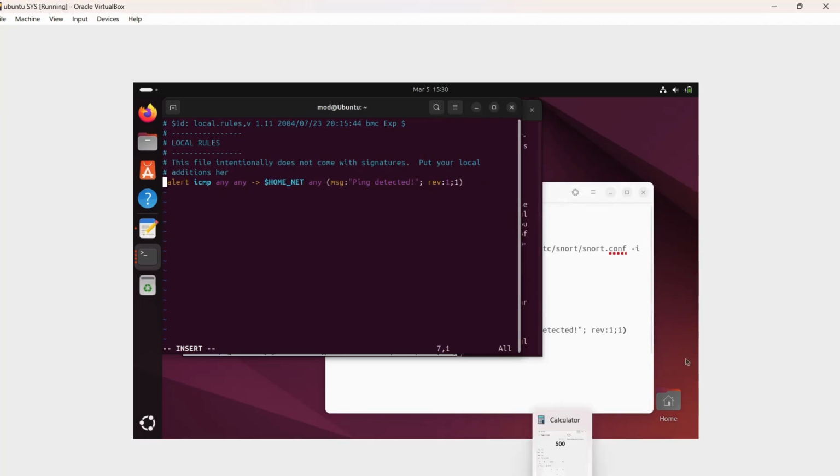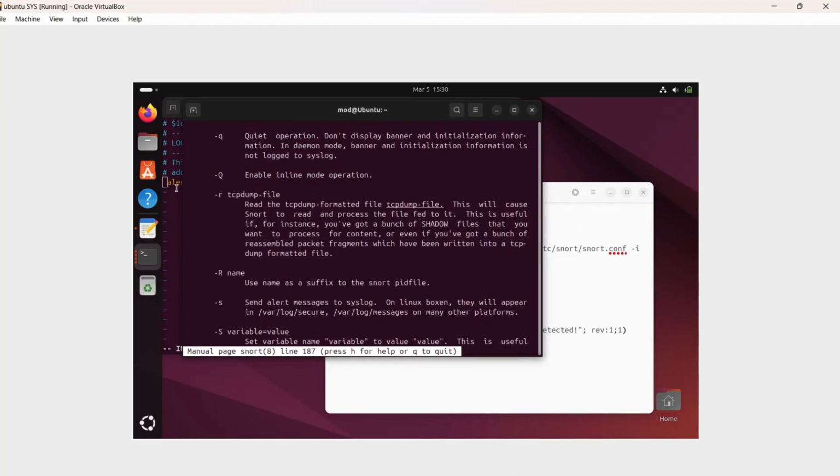So yeah, that's how you set up Snort. That's how you configure Snort. That's how you add rules on Snort.